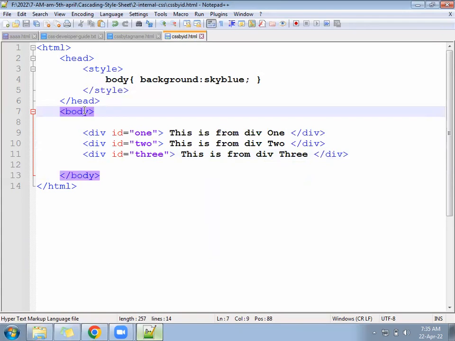Three divisions we have written. All are the same tag, but we want to make them look different. The tag is the same, but the look should be different. For that, we give an ID. Based on that ID, we will communicate through the CSS.